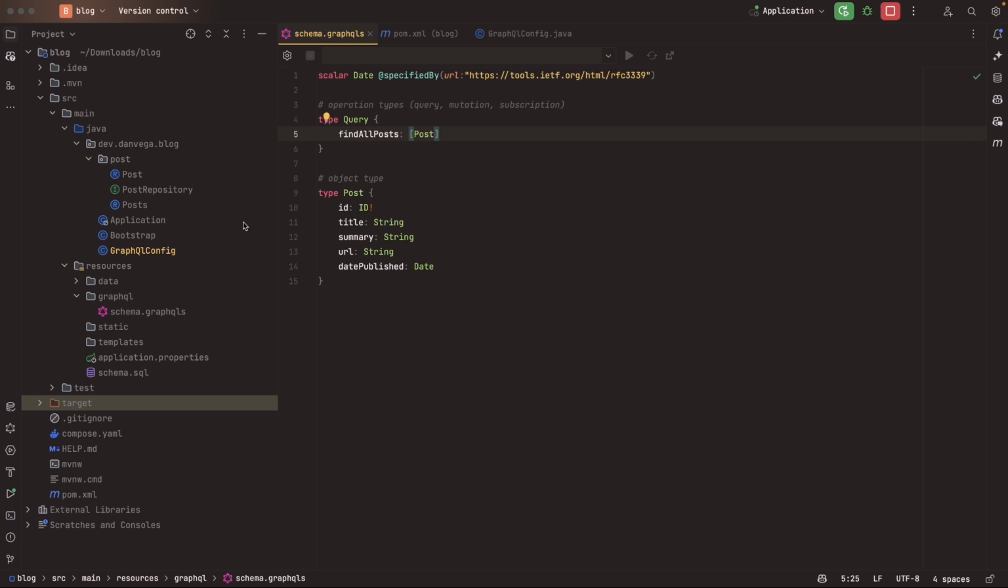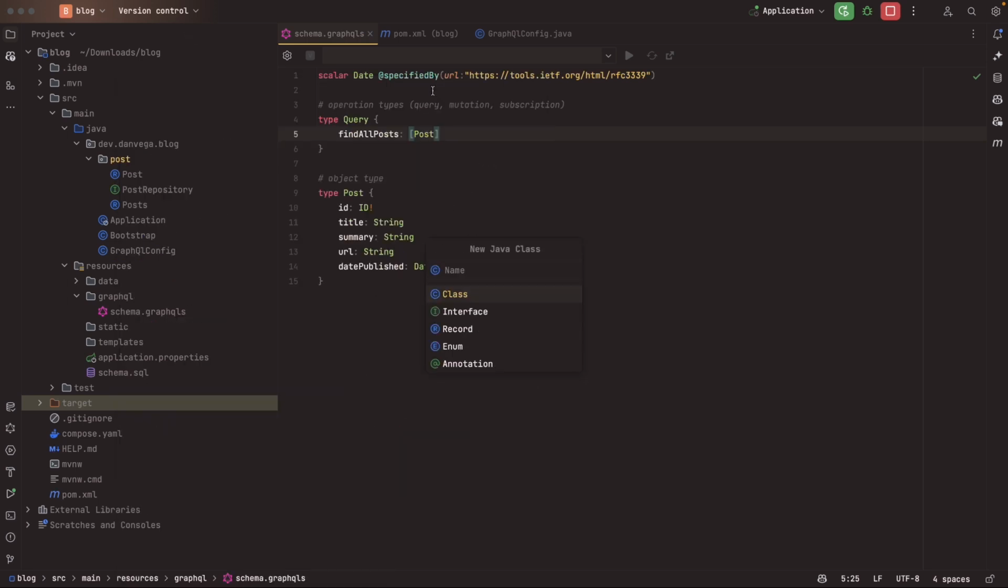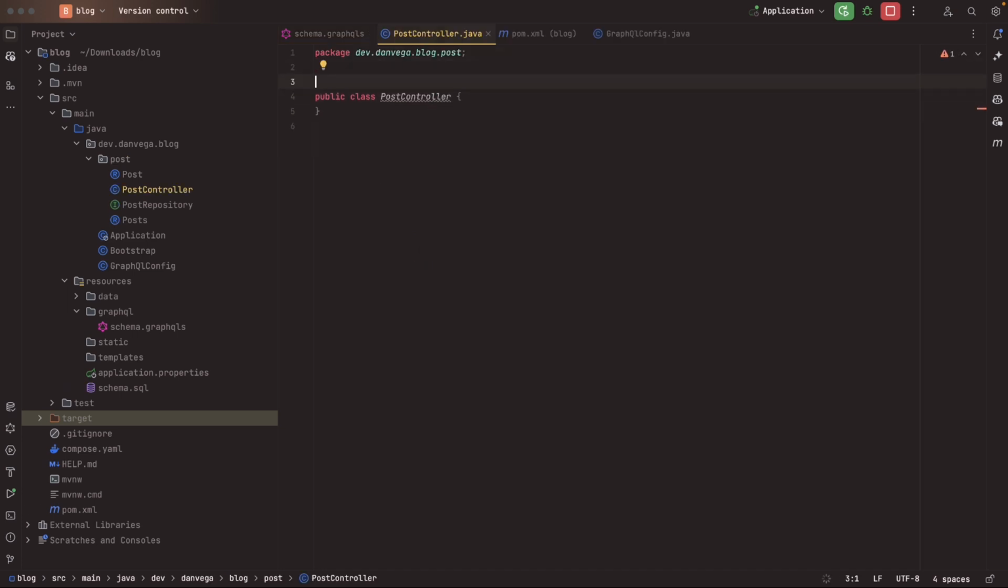Now we just need to know that when someone calls the findAllPosts query, what is going to get executed on the Spring side? How do we tie those two together? And that's where our controller is going to come in. So we're going to come in, create a new Java class. We're going to call this the PostController. Spring for GraphQL is going to be looking for controllers annotated with @Controller, and then it will look for special annotations inside of this class.